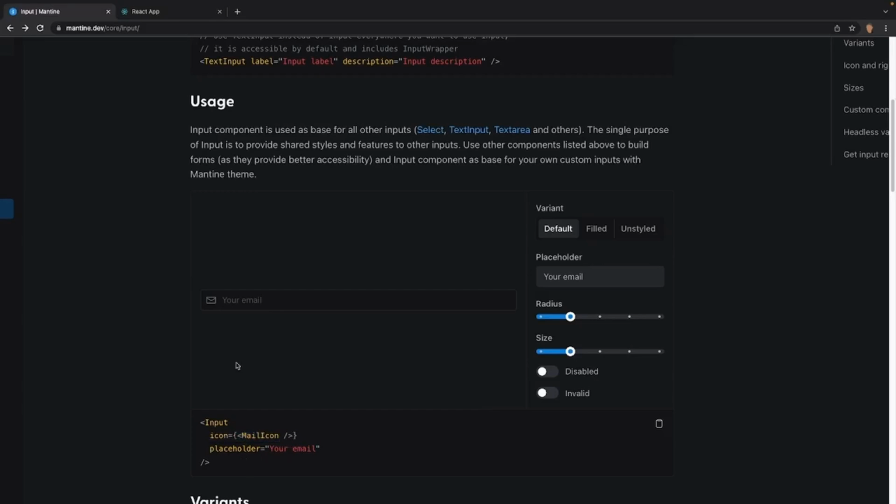Next thing is a placeholder. A placeholder is just like any other placeholder that you have for a text input. It's some text before you start typing to be visible. And right next to there, we have our variants. We have default, filled, and unstyled. Filled is just filled, and unstyled absolutely has no styling to it.